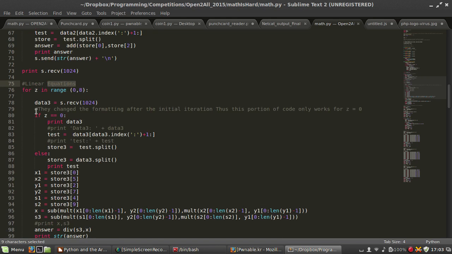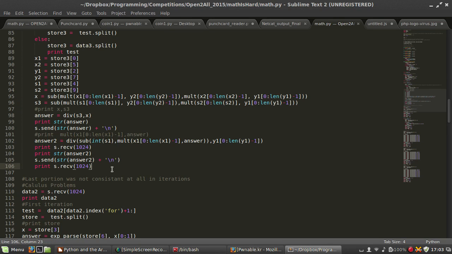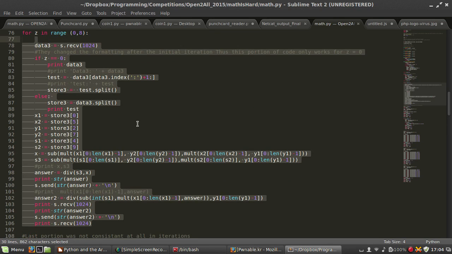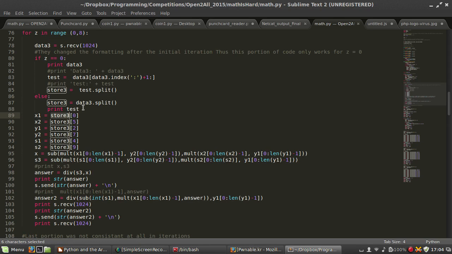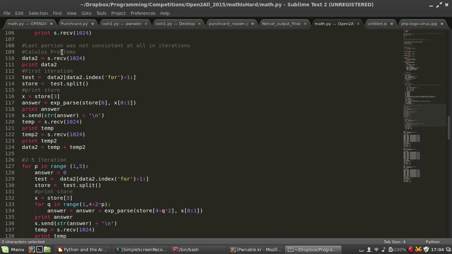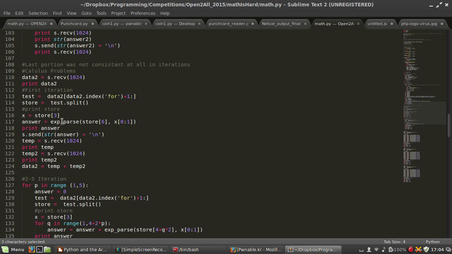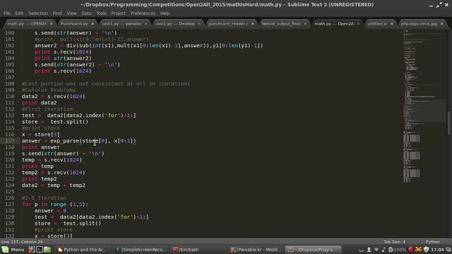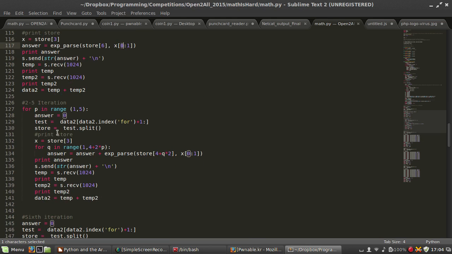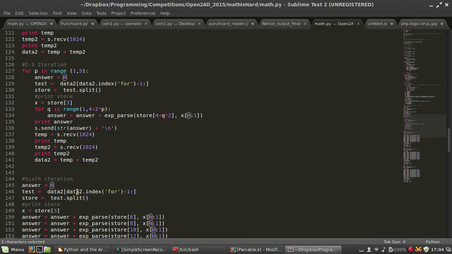Then linear equations right here. A little bit harder because it was kind of more complicated. Same thing, just split it, put it in an array called store, and then I did my multiplication, subtractions, and things like that, and division. And then the calculus problem, same thing, except with exponents, obviously. So here's my exponents with the 2 numbers, and then I would send the data eventually over here.